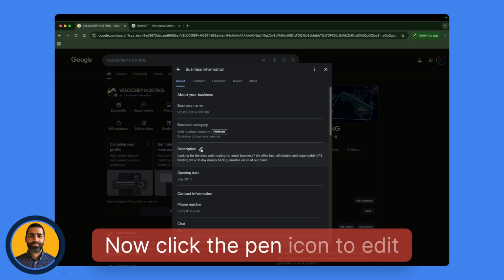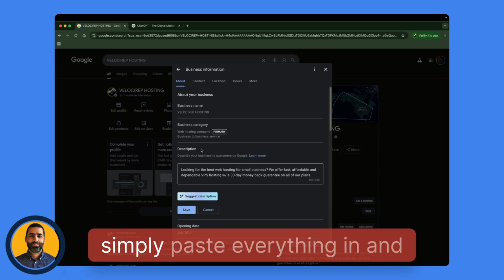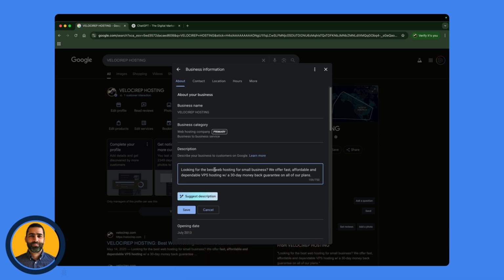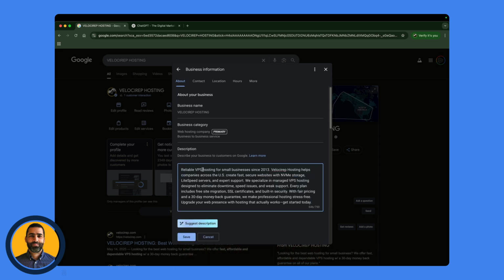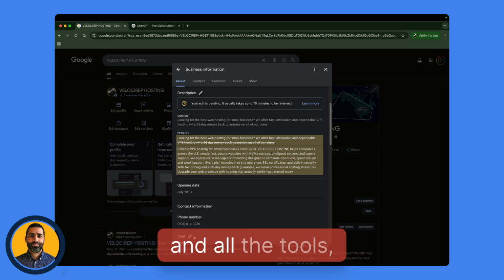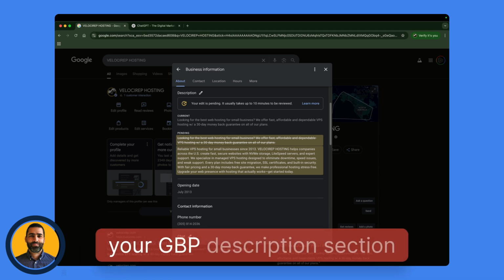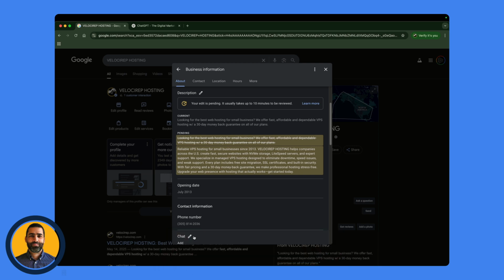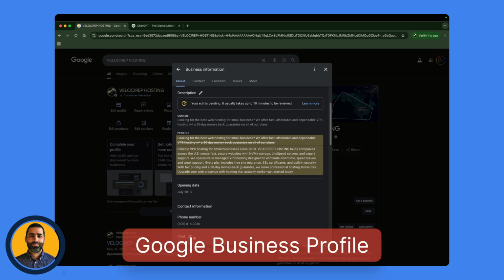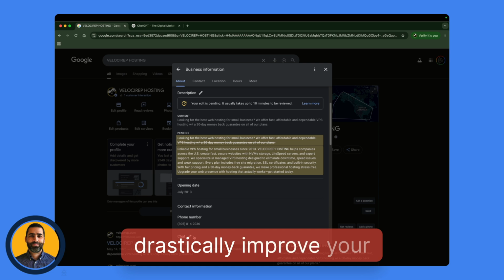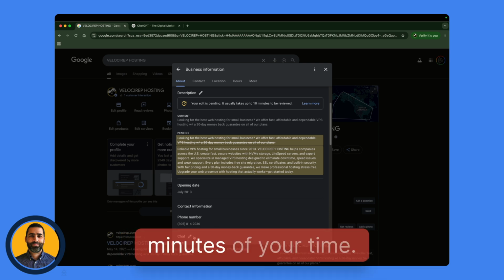Now click the pen icon to edit the description and then simply paste everything in and click Save. Now that you've got the method and all the tools, there's no reason to leave your GBP description section blank or boring. This is one of the easiest Google Business Profile optimization hacks to drastically improve your listing, and it only takes a few minutes of your time.